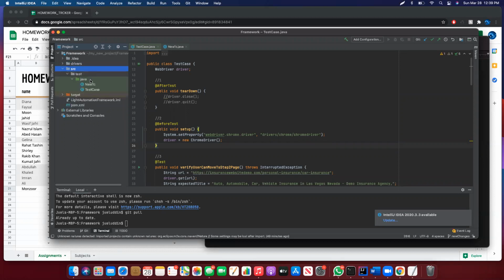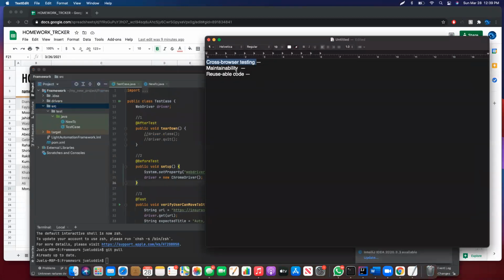Sources only have tests, okay. And then we want to have maintainability, and this is where you're going to learn the page object model. So what is cross browser testing? Who wants to answer that?